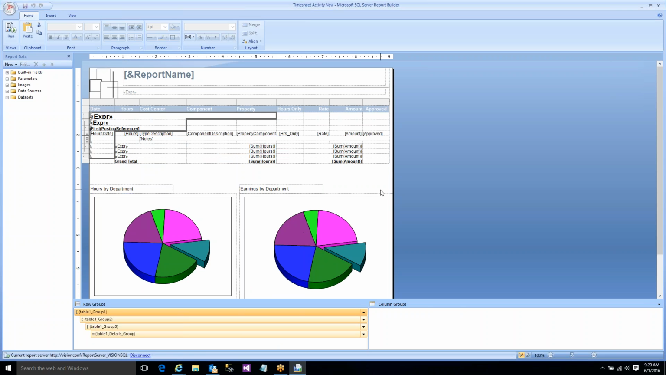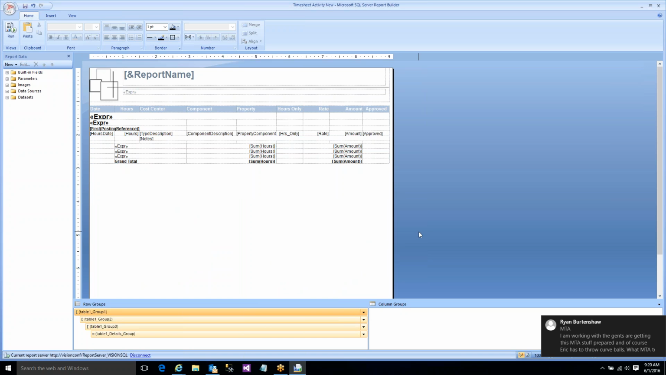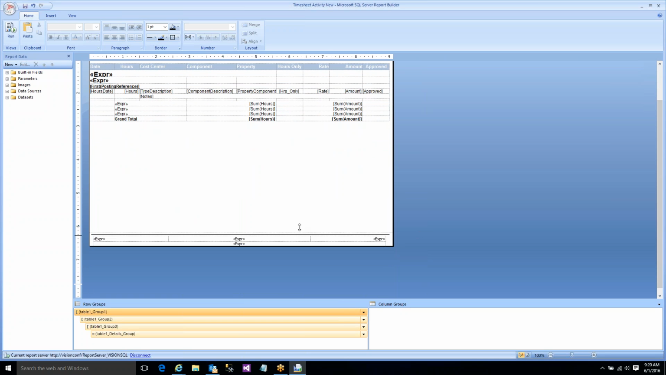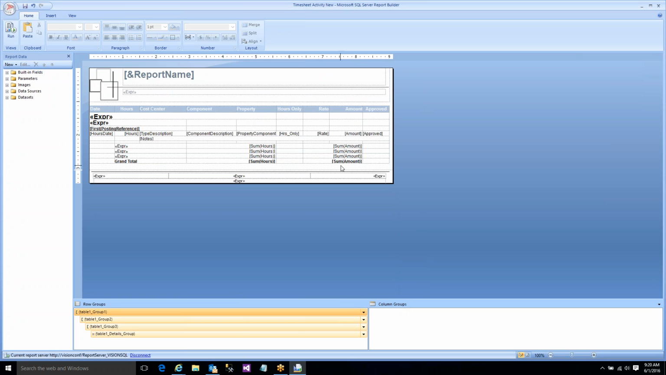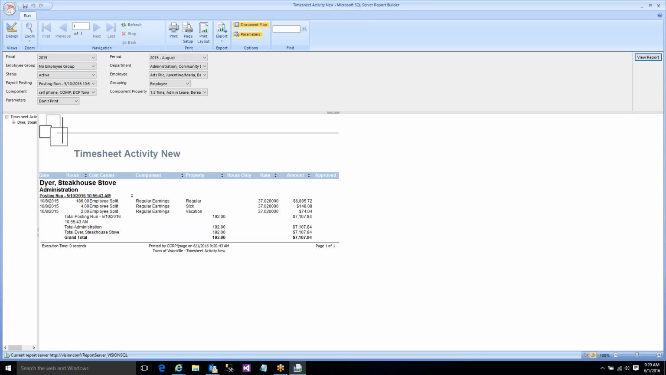Cool. So in this case, what we want to do is get rid of the graphs because we don't think we need them. So just like in most stuff like that, you can left click, hold, drag a little box, and delete them. And then I can pull this up to not have so much space. And then here's the same report again, but without the graph on there.